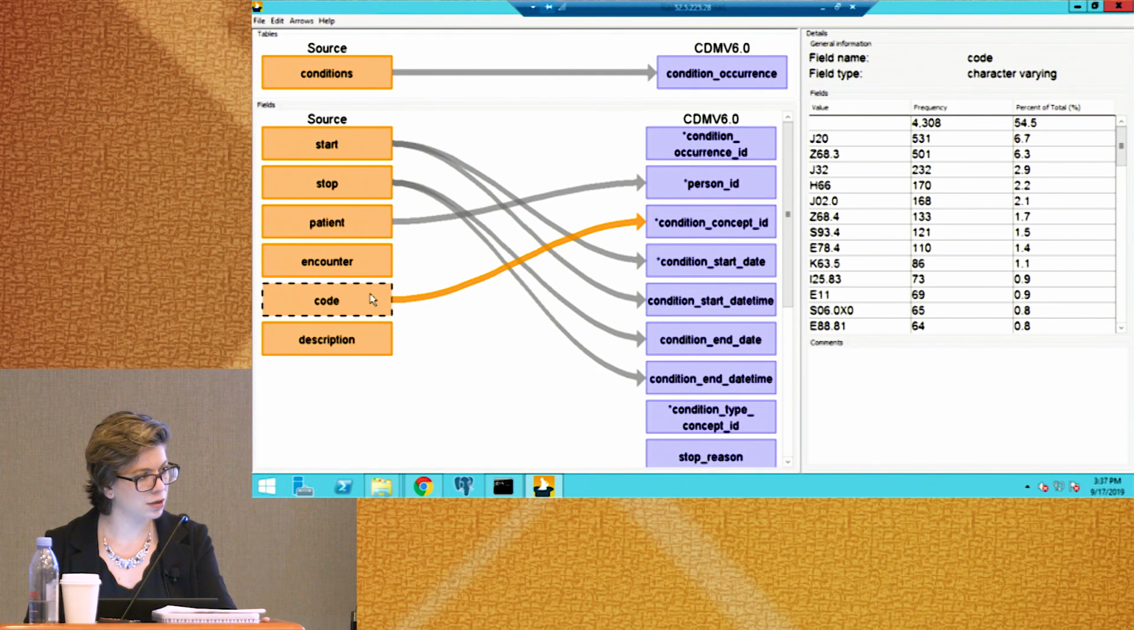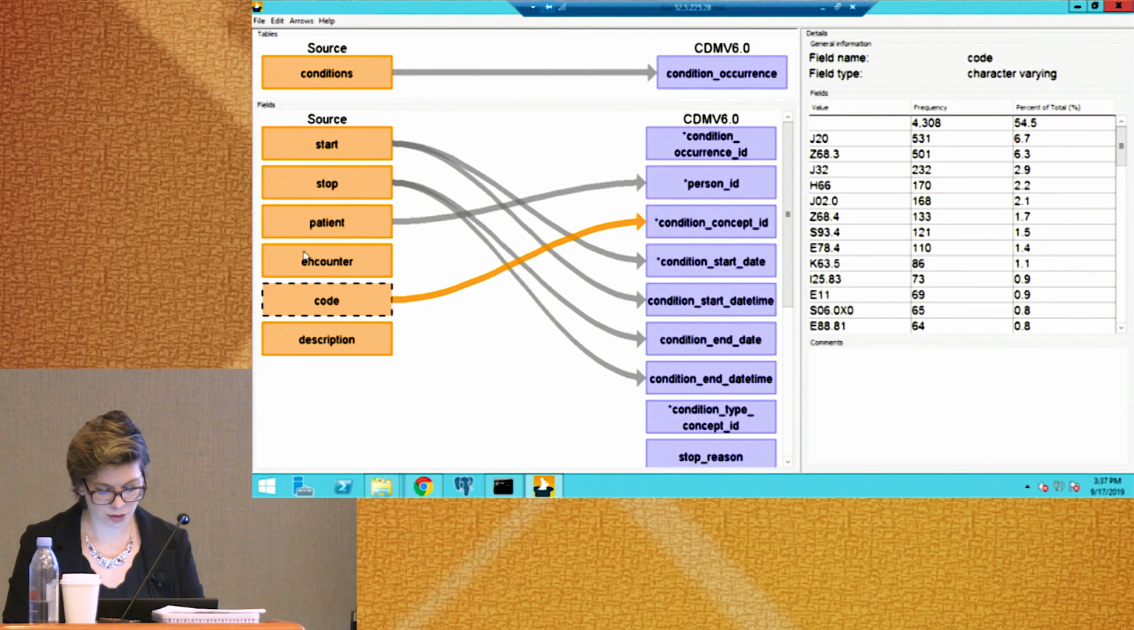So we are using 32020, which is EHR encounter diagnosis.